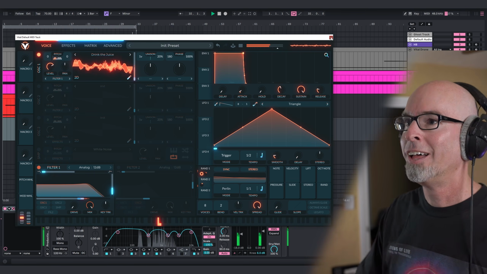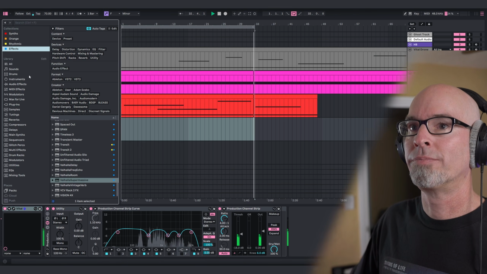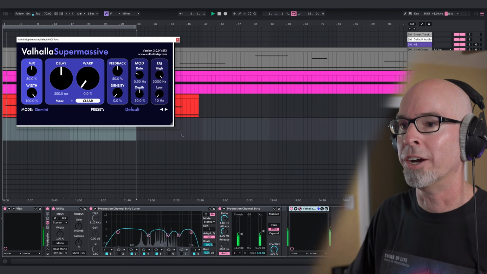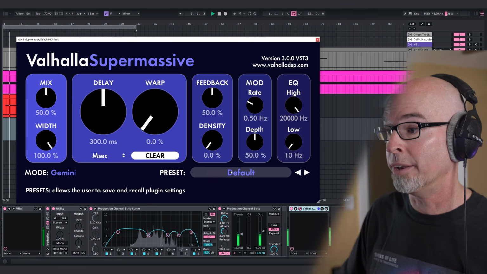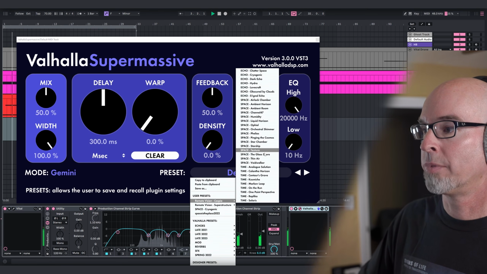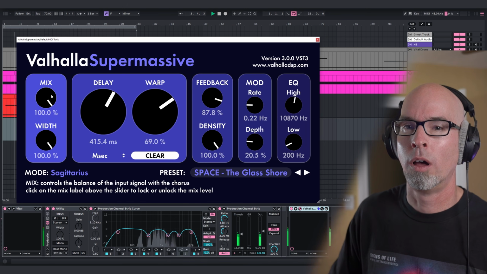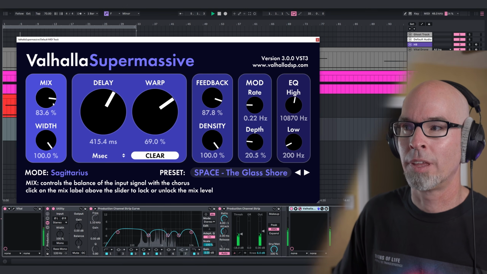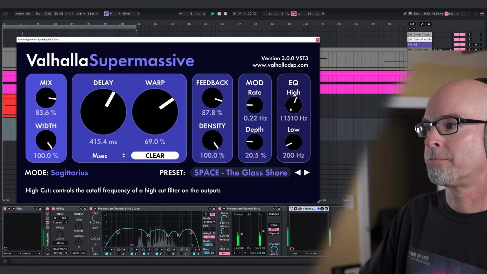This is Dark Ambient here, all right? Let's grab a reverb. I'm gonna use Supermassive, all right? You can use any reverb you want here. I'm gonna use a preset from Caspia again. Caspia, the Glass Shore. Oh yes. That's absolutely gorgeous.